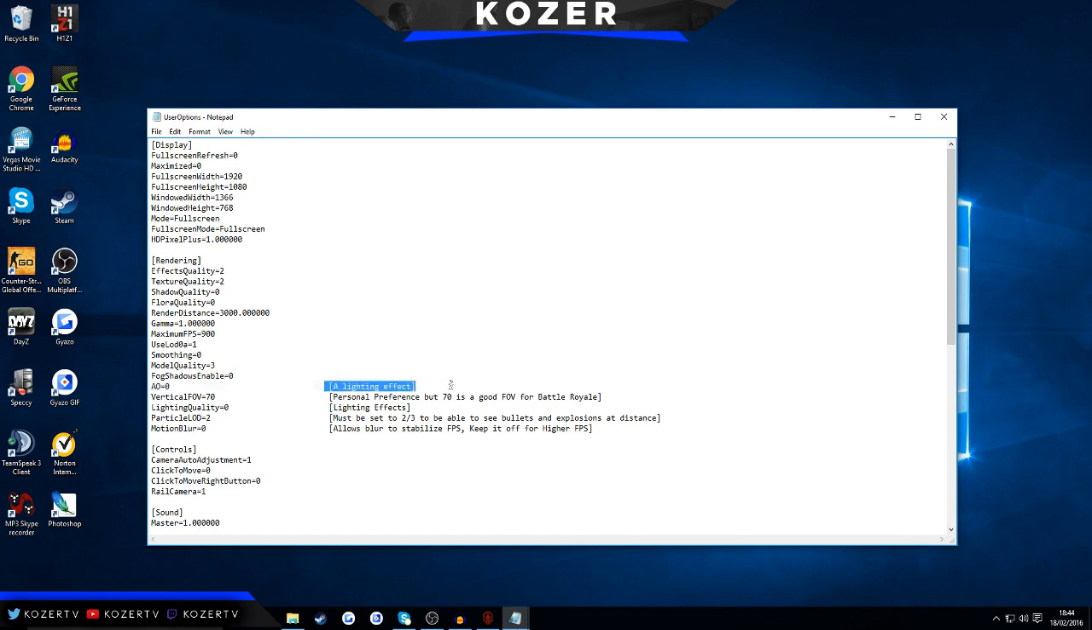A lighting effect, again it's up to you, but it's not necessary. The game looks better without it in my opinion, but again you can change around with all these, so 0 is off and 1 is on for that. Vertical field of view, that's down to you again, you can change it in the game. My personal preference is 70 because it gives you a much wider view and it just looks nicer and it's better for playing King of the Kill or Battle Royale, whatever you prefer.